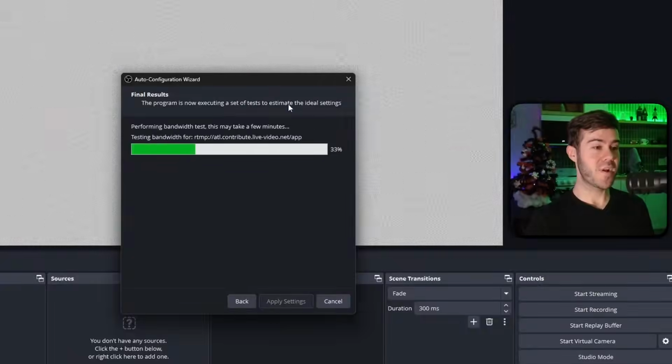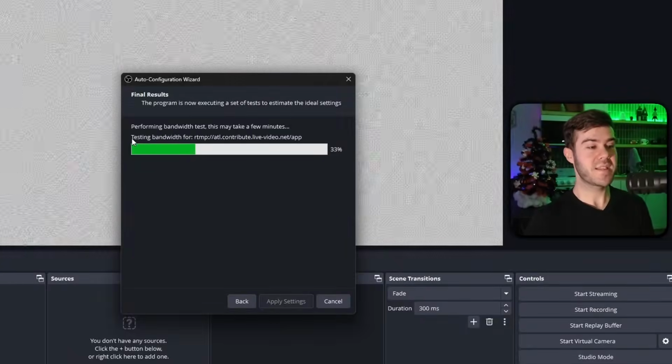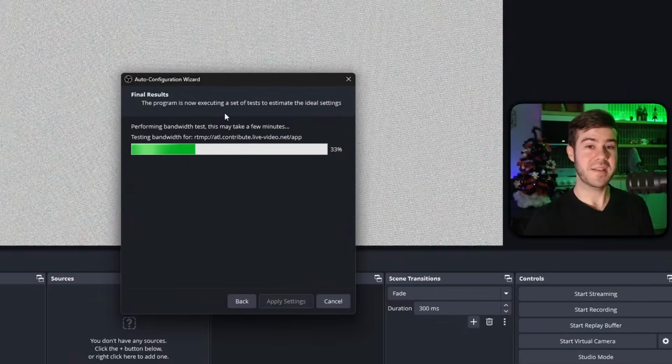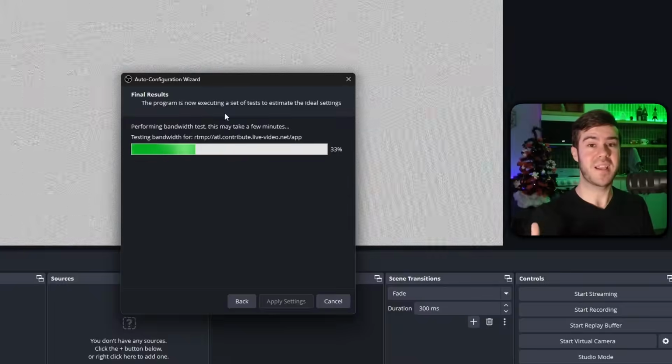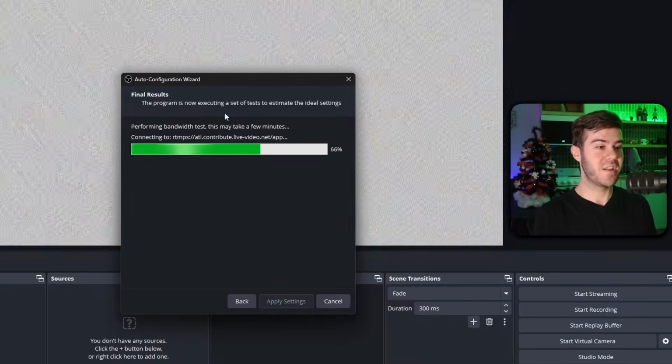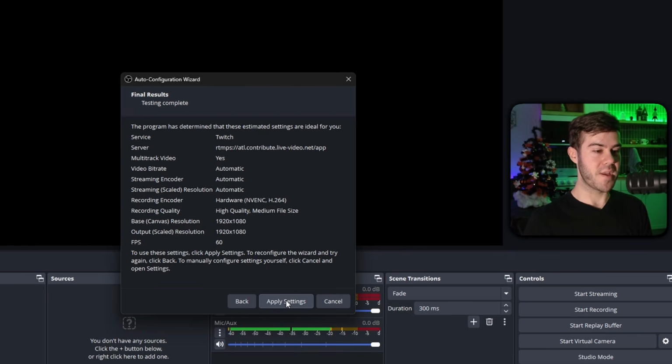And then now it's going to run all these tests to give us a good baseline settings to get us started. But like I said, watch till the end of the video. I'll show you the best settings to use for your streams on Kick. So we're going to let the test run. Should be short and sweet, about 30 seconds or so on a good day. Then it's going to finish and we're going to hit apply settings.